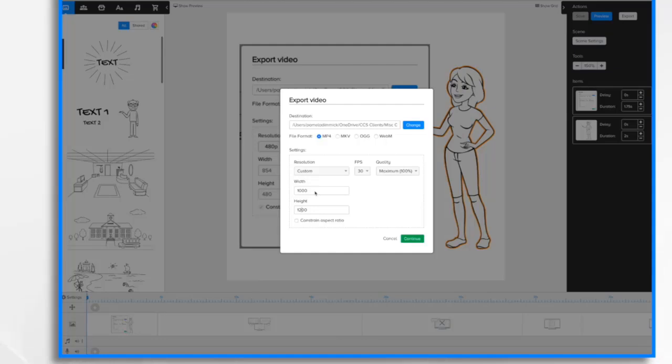If you want to constrain the aspect ratio, simply put a check mark there and it will make the adjustment accordingly. Now, frames per second is going to determine how smooth the video plays. 30 is the default, and that's typically just fine. If you want it to go a little bit smoother, you can go higher. This will make your video file a little bit larger, because instead of having 30 images per second, you now have 60.